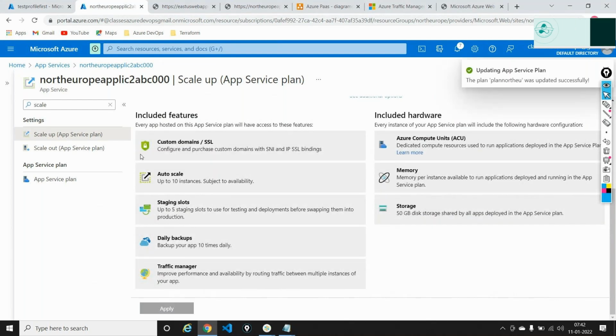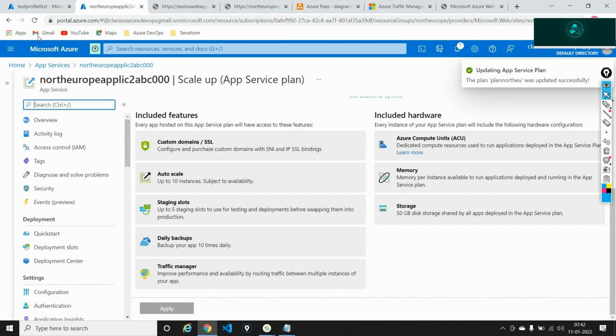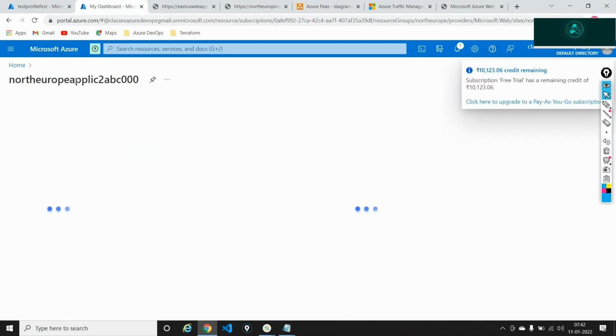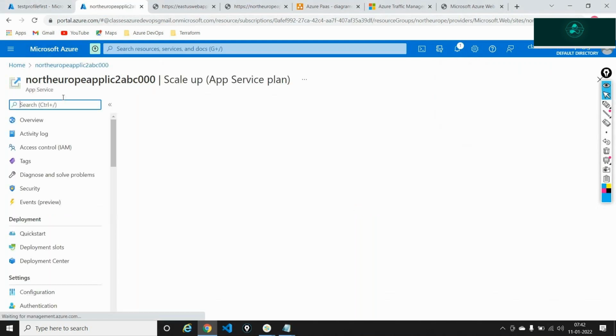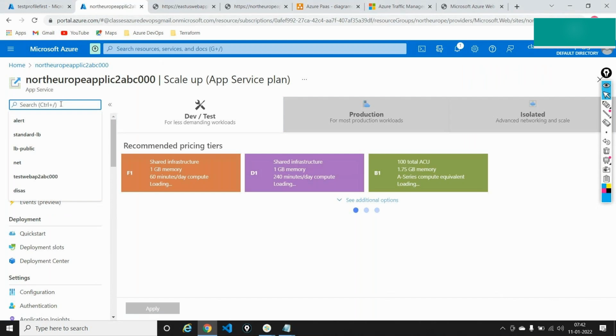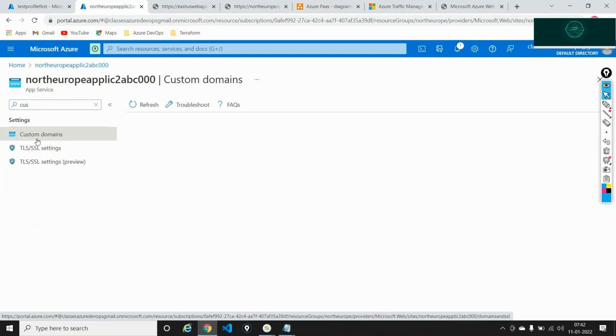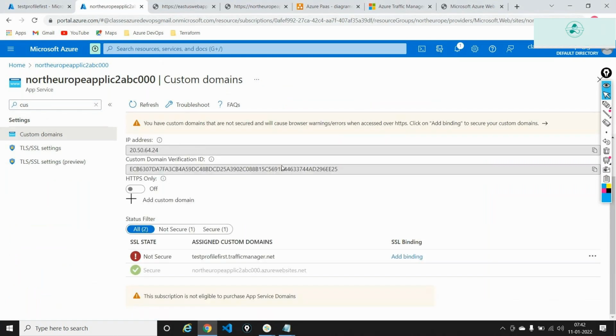So this is done. Let's refresh our application and let's come down and look at something called custom domains right now. If I come down to custom domains, do you automatically see that I have a domain by default which is handled by Microsoft, which is called North Europe Web Application to abc.azurewebsites.net, which is the same URL that I hit here. And I have another domain added.